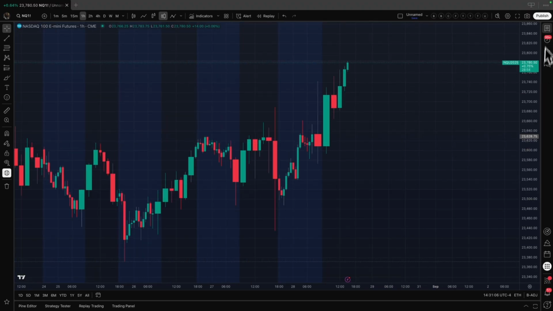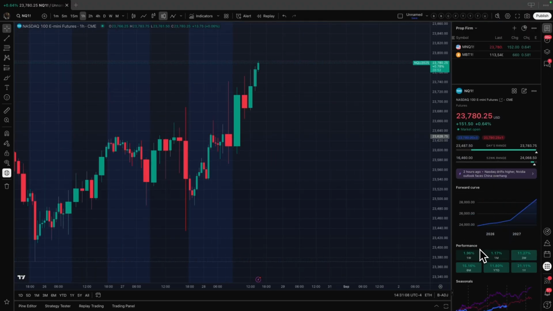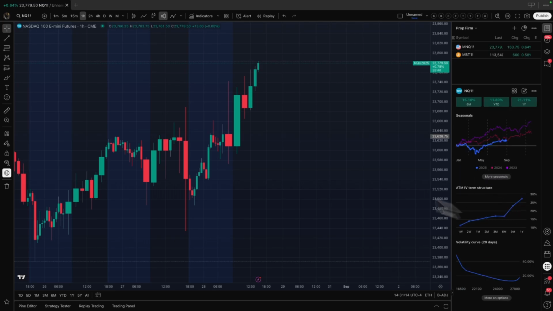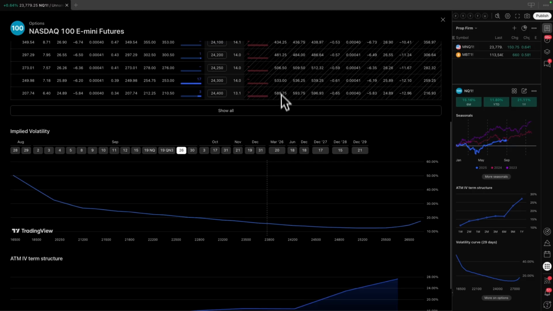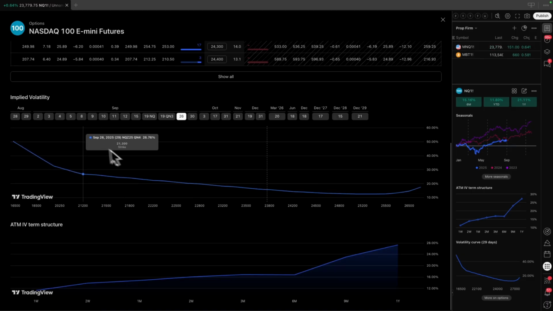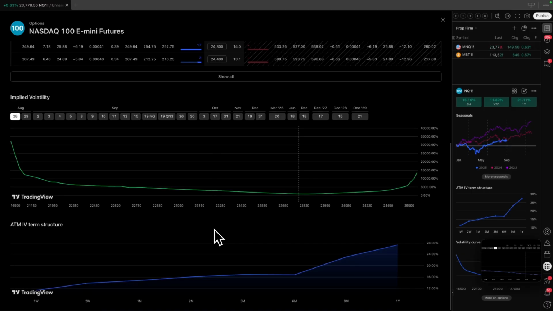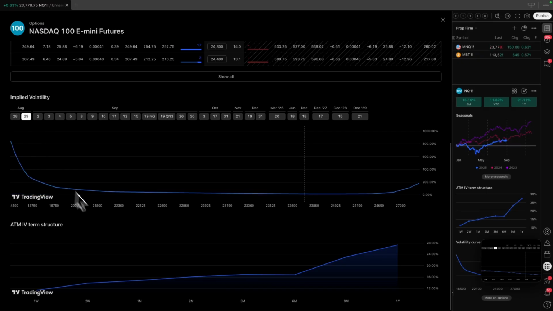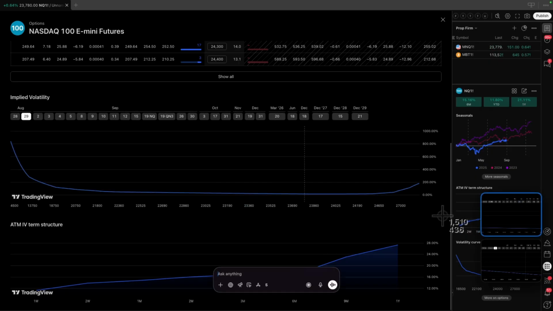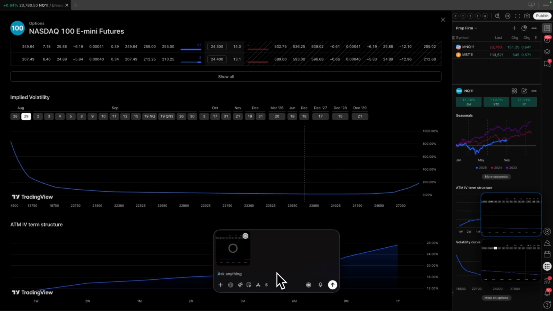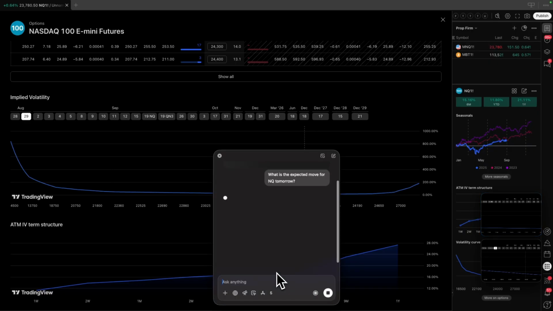So here we can go into the options panel. I'm going to do that here for the NASDAQ. I'm going to head down to my strikes for implied volatility. And I can choose, let's say, tomorrow's option for August 29th. Take a screenshot of this, paste it into ChatGPT and ask it, what is the expected move for NQ tomorrow?